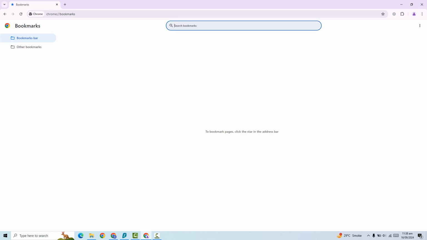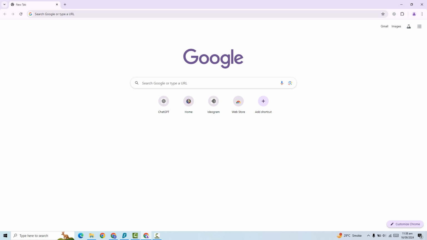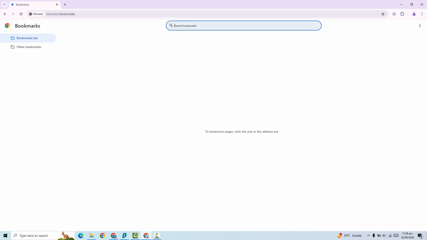When you click on it, your bookmark will be open, and if you want to use your keyboard, then just press Ctrl plus Shift plus O. When you press, your bookmark will be open. Now again go to these three dot option.